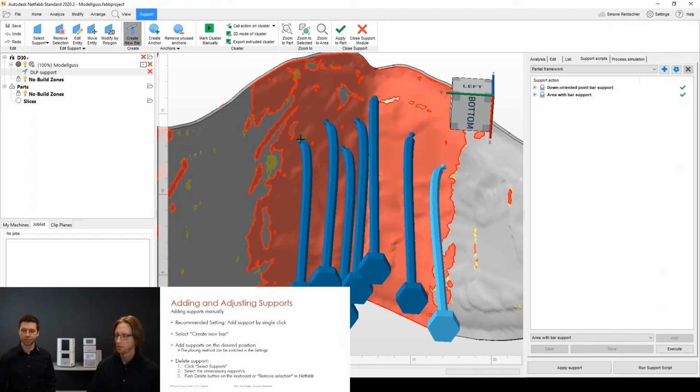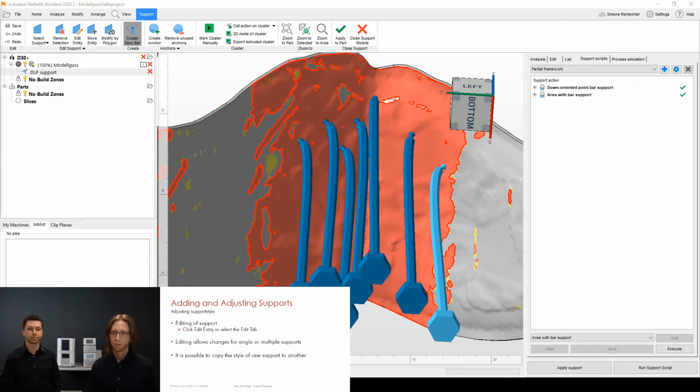So what we can see here now is that these support settings are a default version. You can see there's a breaking point. Also, we have a right angle between the part and the support itself. Maybe not the ideal solution, but it is a way to start. So now let me talk a little bit about editing supports. So let's see what we can do here. Let's say we just want to perform a change on a single support.